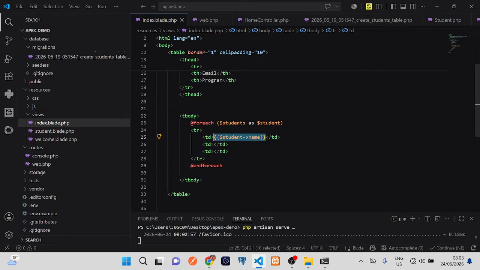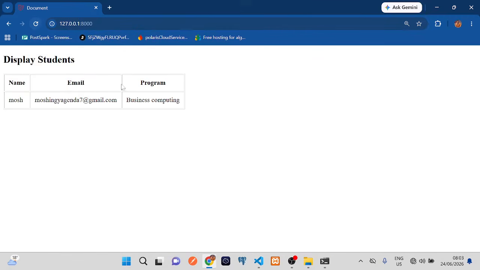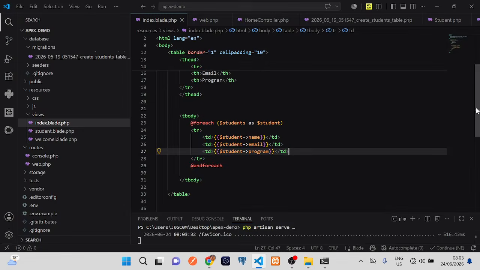So when I come back here, I have to do the same for the rest. I can simply just copy this, yeah, and I paste it here, then also paste it here. Then I will simply change this. Instead of this one name, it will be email, and then this one will be program. Mind the spelling, program. Then when I save this and I hit refresh, I'll be able to see my name, then the email, and then the program that I do. So it's what we have in the database. So now we have already successfully been able to display data back to the page.